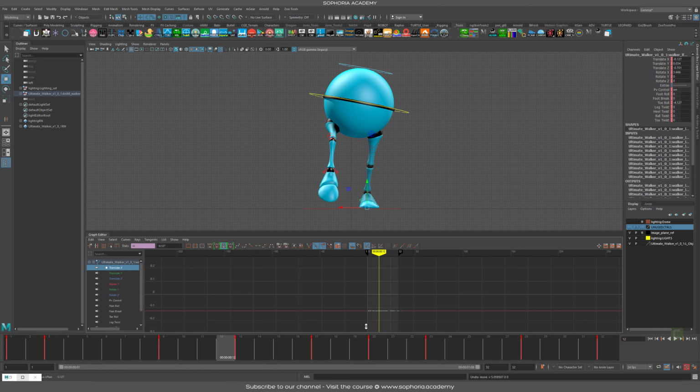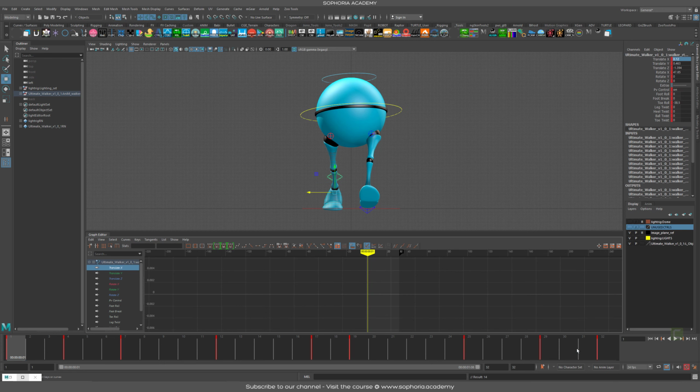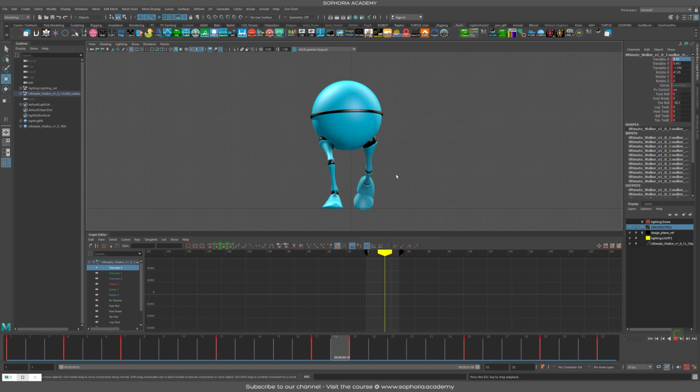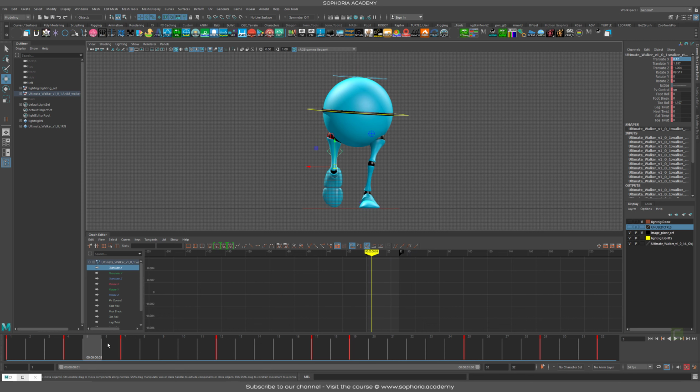probably there, 0.12. Maybe that's good. And then that would be plus, I guess. So that would be plus. So 0.12. All of them. Okay. And then here, let's just do the rotation on this foot.